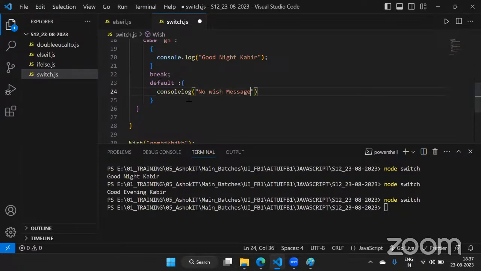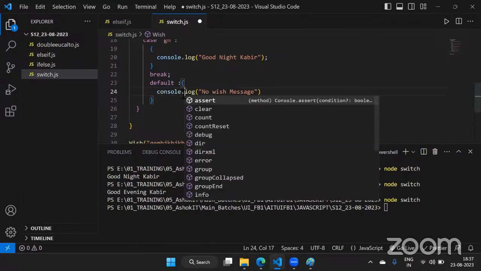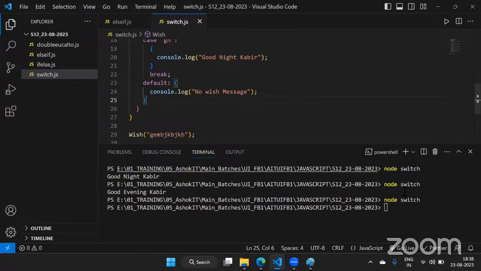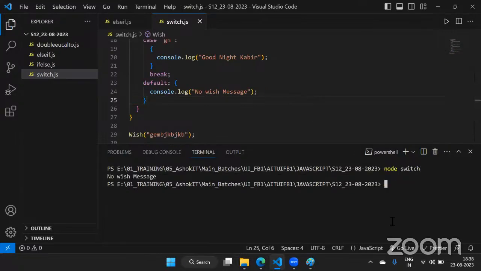Now, when will default get executed? When no case matches. If no case matches, then only default will get executed. Now see, in this case here, I get no wish message. So here you can pass something called default.